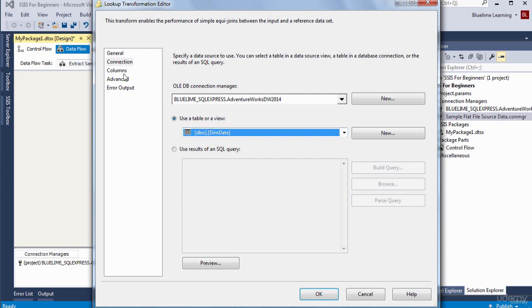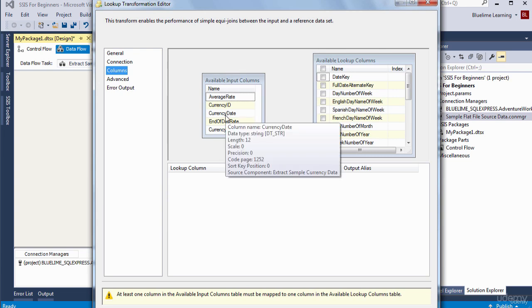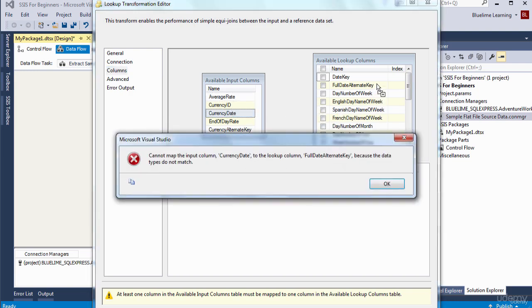Next, click on the columns page. On the columns page, we are going to make the following selections. In the available input columns panel, we're going to drag the currency date to the available lookup columns, and drop it where it's got the full date alternate key. So we pick this currency date, drag it along and drop it here. Okay, the data types do not match.